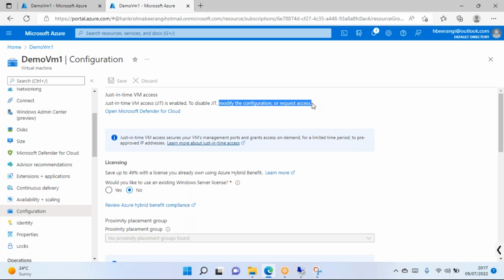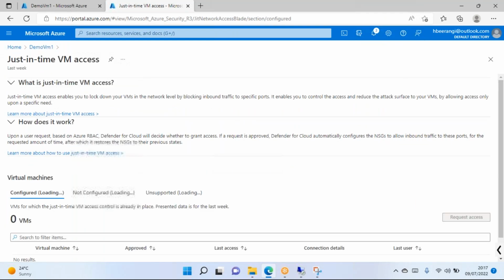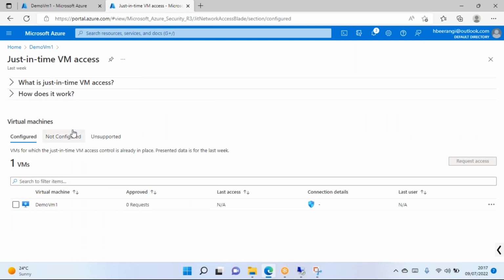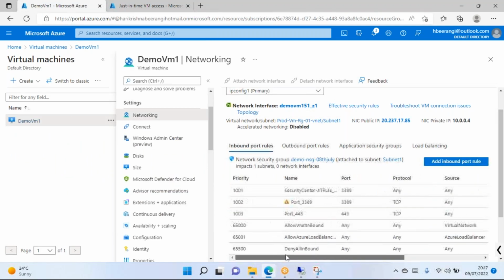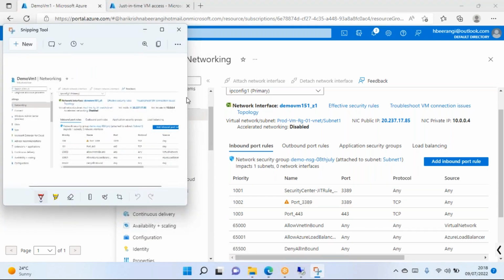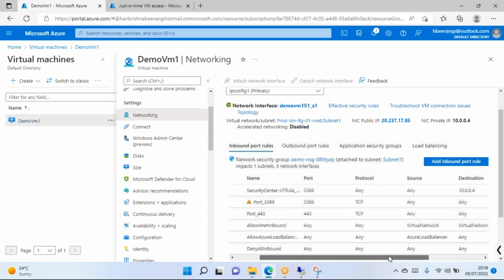And if you want to modify the configuration, you have to go to Microsoft Defender for Cloud, which is nothing but this one. Okay, so I'll come back to this configuration section again. Open Microsoft Defender for Cloud. There is a different console which you can see, and click on this. You have to request access. So before I even request access, let me show you. See here, if you compare with the screenshot which I have taken, observe there is one additional rule added, which is a security center JIT rule. JIT is nothing but just-in-time access rule, and port 3389 is there, but it is blocked.